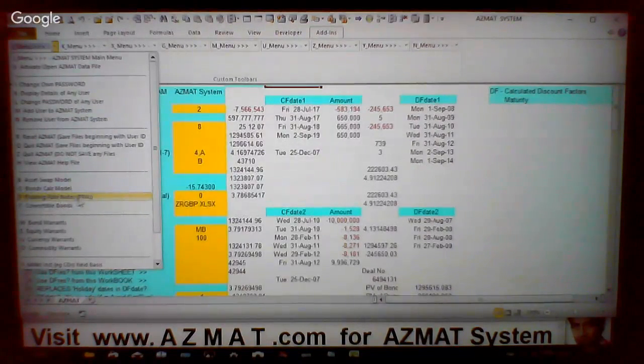So floating rate notes, FRNs, opens or activates the floating rate notes calculation model. This also is a separate calculation model, different to the bond calculation model, different to the access swap model, its own calculation model.